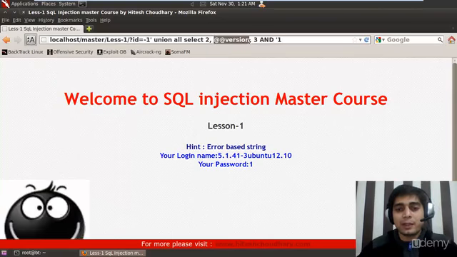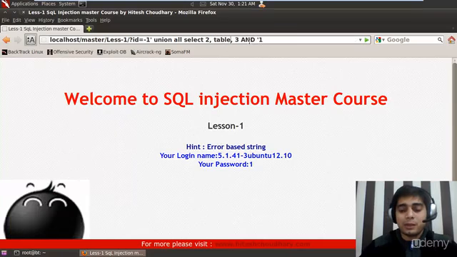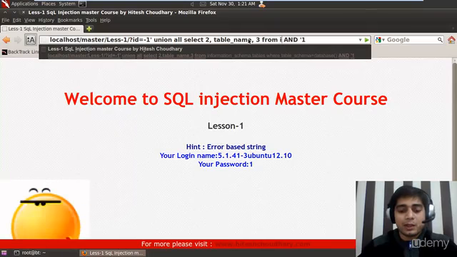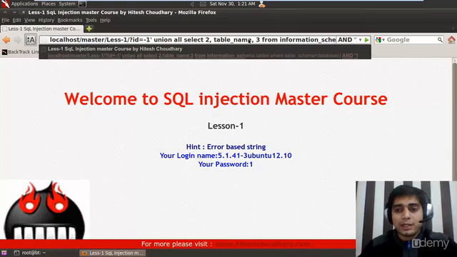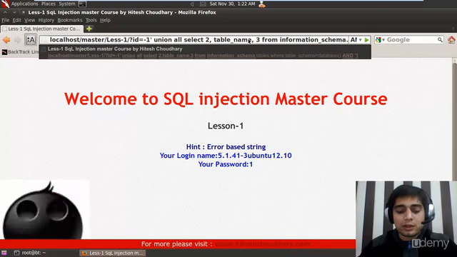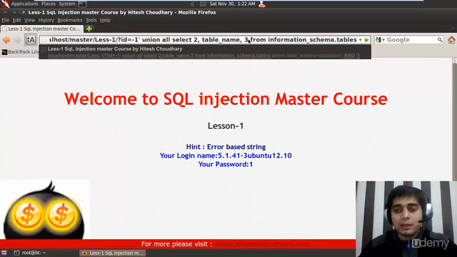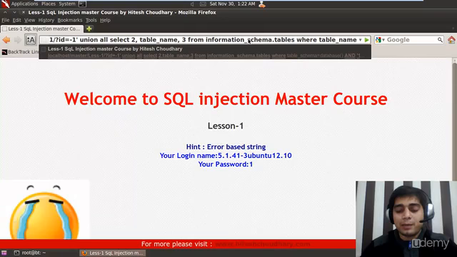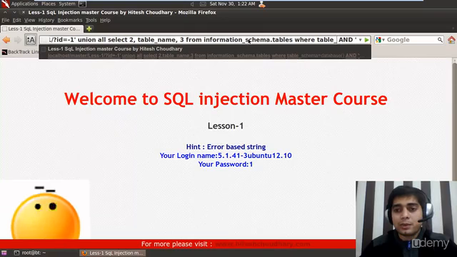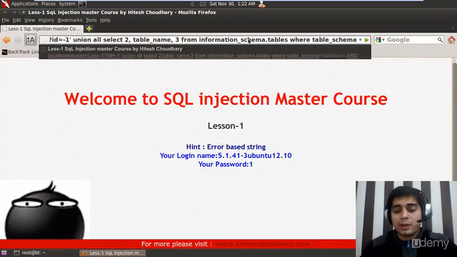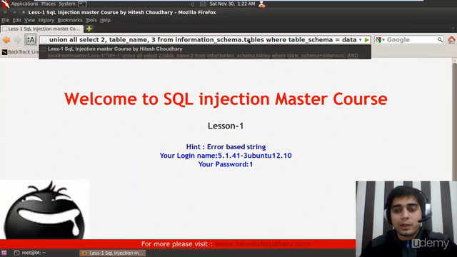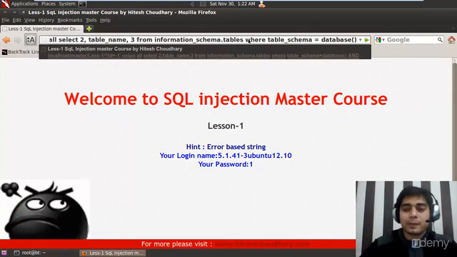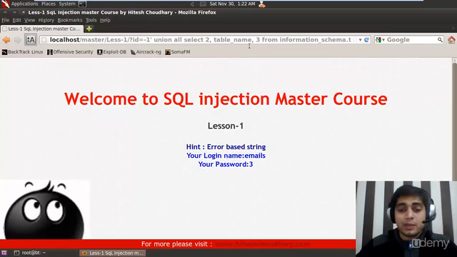It's the same thing. Now next what I can do, I can go with table_name, and after 3 I can write from information_schema.tables where table_schema equals to database. Okay, so email is out there.